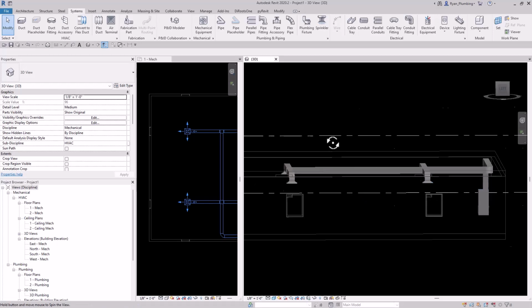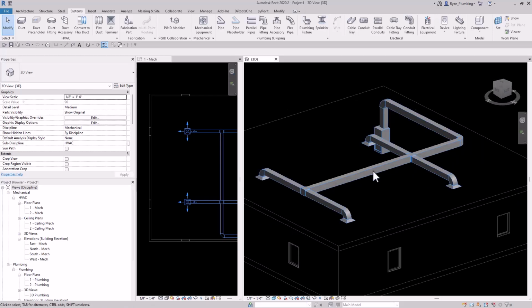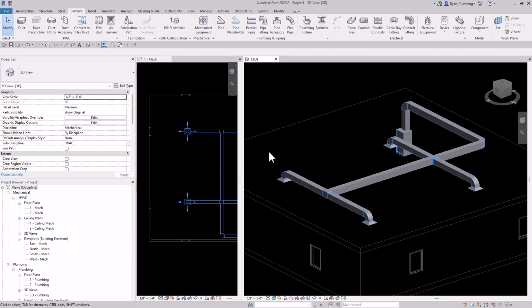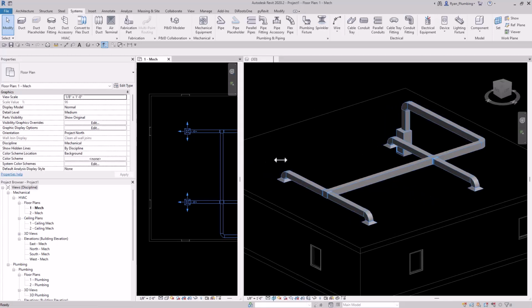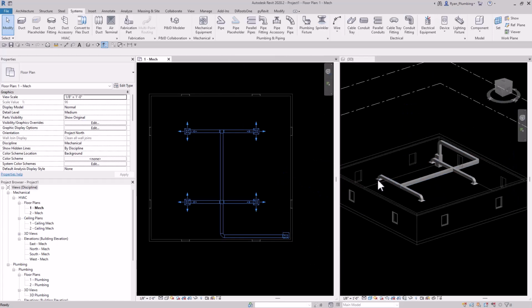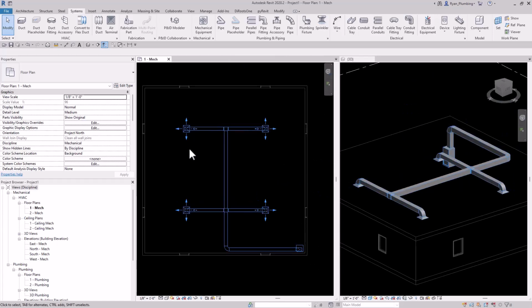Now I'm going to hold shift and we're going to rotate around again, and we are good to go. Let me move my screen a little further back so you guys can see both views pretty well, and that looks great. So what's next?